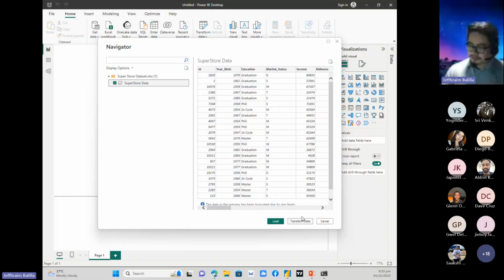So for the transform data, when you click that, it would give you the Power Query Editor, the place in which you can do data transformation. You can edit your attributes or variables. You can create new measures or new columns. But for now, I just want you to load it. Okay, click the load button.